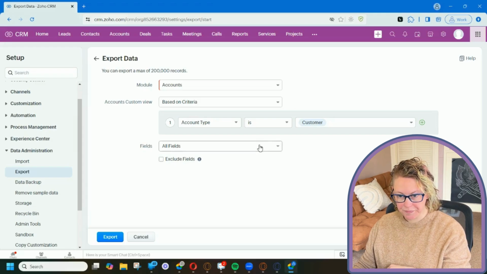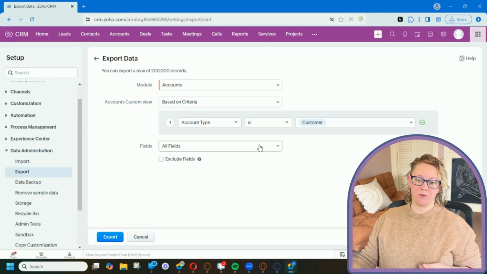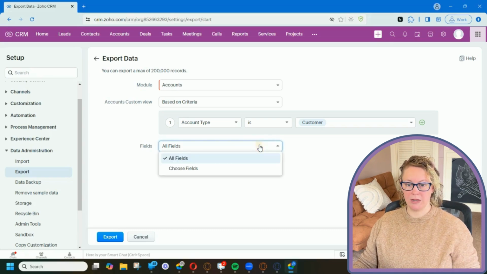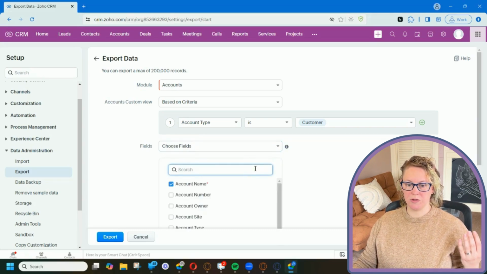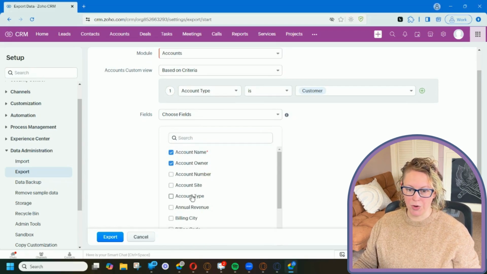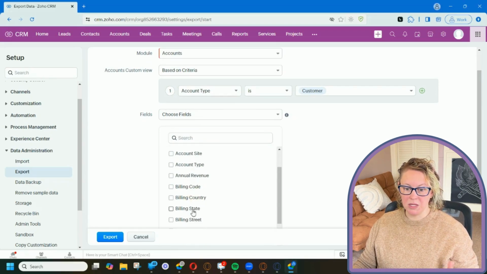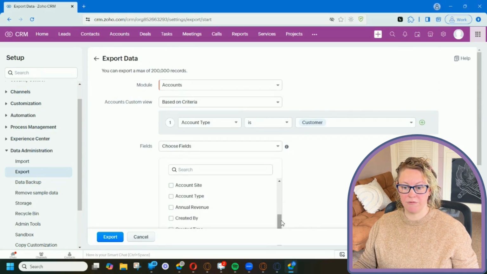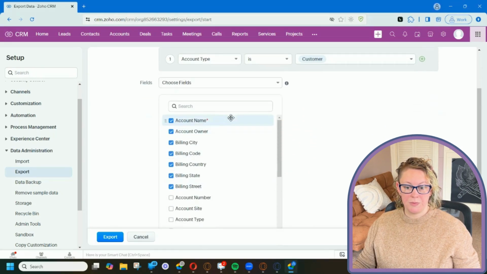And that would be your export. You also have a couple of other options where you can choose all the fields, so you get all of the data from your account, or you can choose fields specifically. So if you really only need the account name, the account owner, the billing address, we'll just choose all the billings. There you go. So now you just have the account owner and all that fun stuff. And so this is what you would get from your Excel spreadsheet from the export file. And then you just click export.